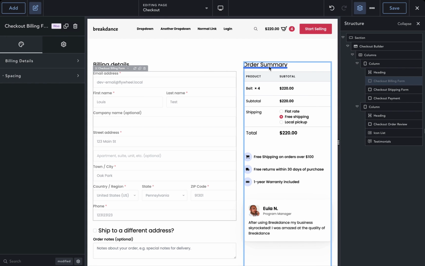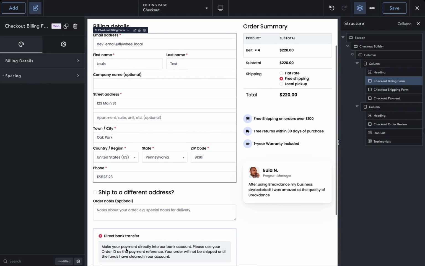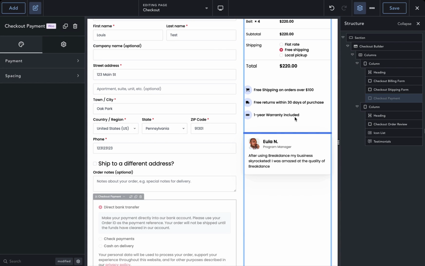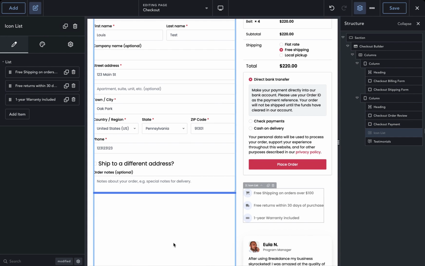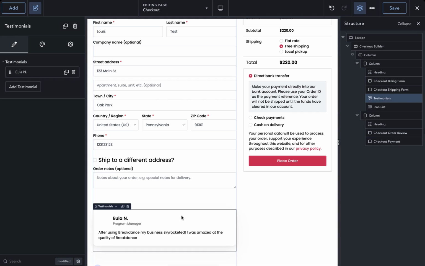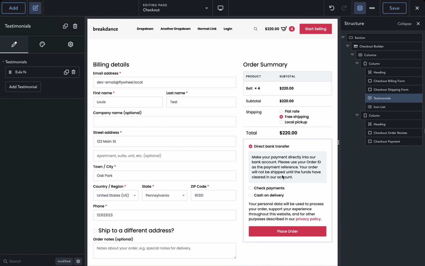So you can move these around as you want. You can put them wherever you want. You can put the payment details over here on the right if you want. You could move this over here. You can put them in different columns in completely different sections. Total customizability of the WooCommerce checkout.